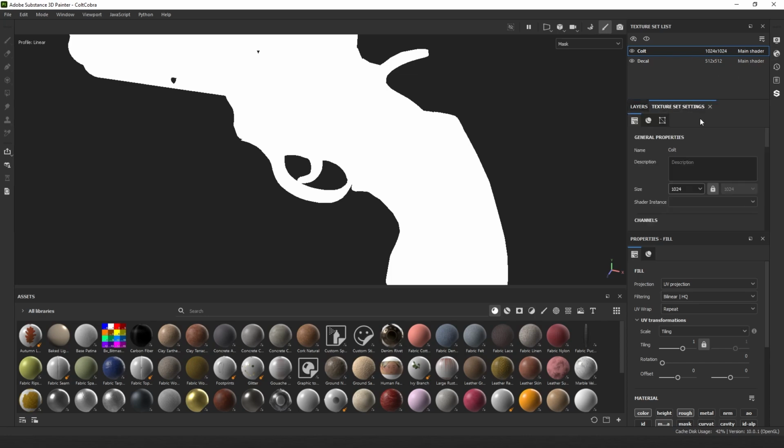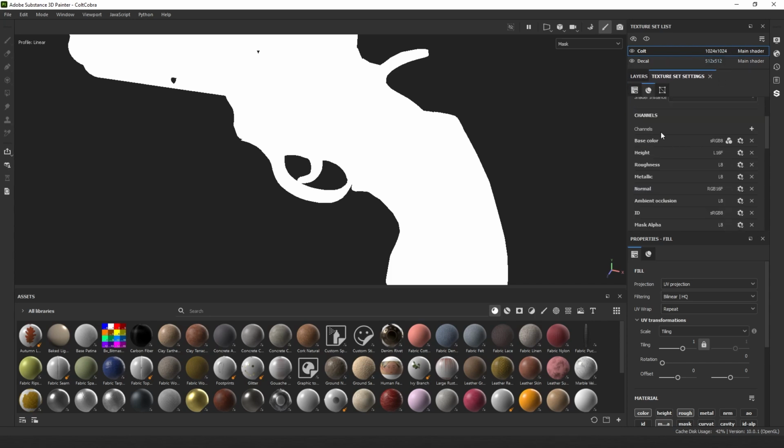Well, if we go into our texture set and we go all the way to our channels, essentially the texture inputs that we're working with, we have, of course, our standard base color, height, roughness, metallic, normal, and AO. And then I have these other ones: ID, mask alpha, mask, curvature, cavity, ID maps. These are my ways of handling this.